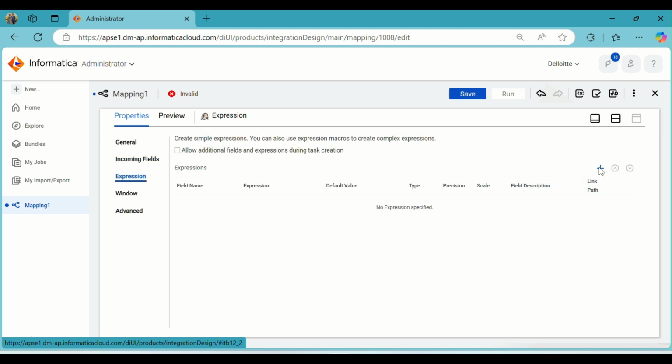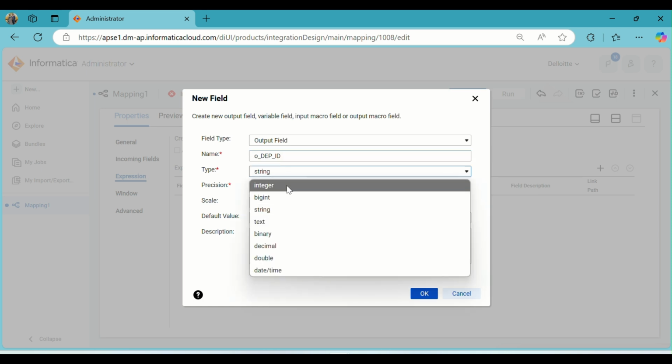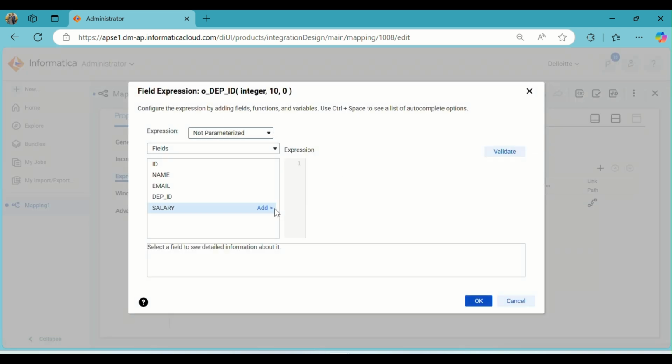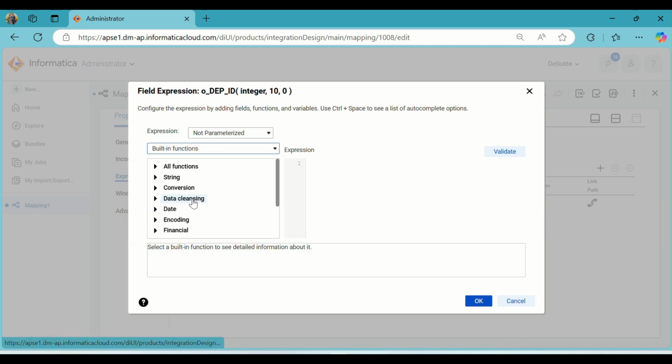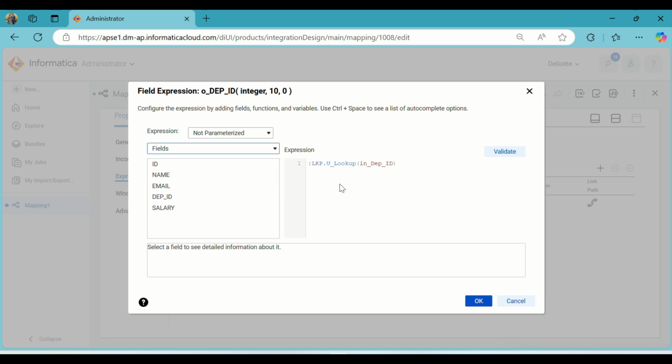In expression, we need to create one lookup, O_DEP_ID. It is a number or integer. Okay, here we need to configure. If you go to built-in functions and come down, when you selected the lookup as unconnected, then only you will see this lookup option. So this function you need to take. And here department ID is there by default.